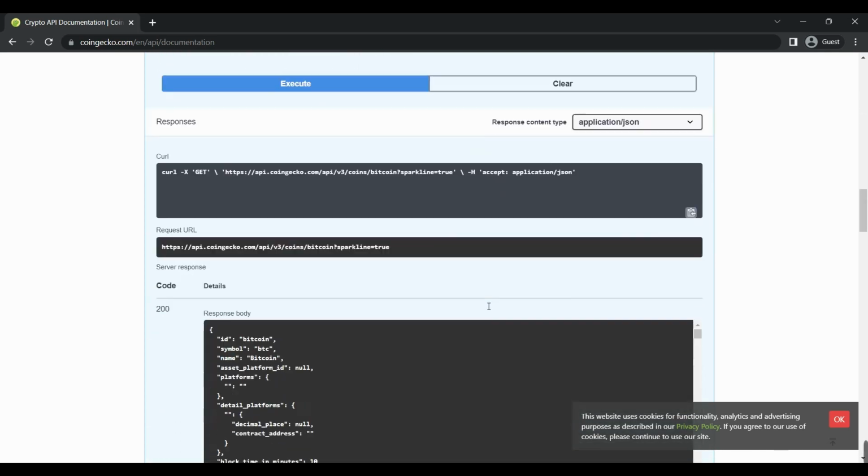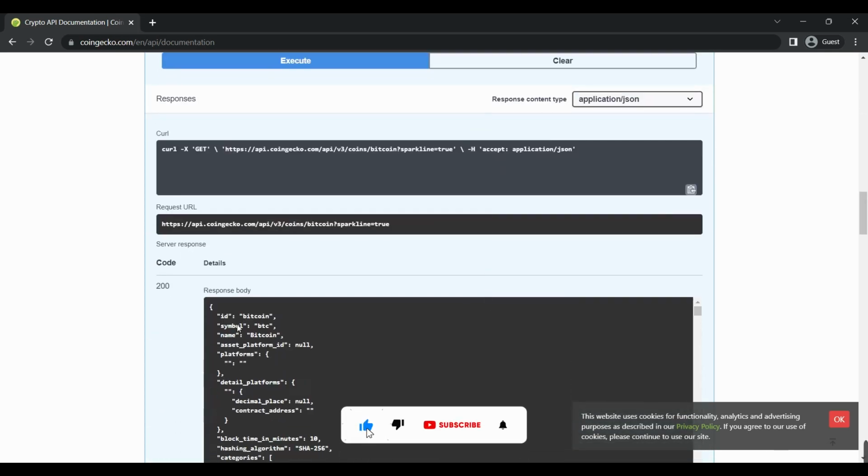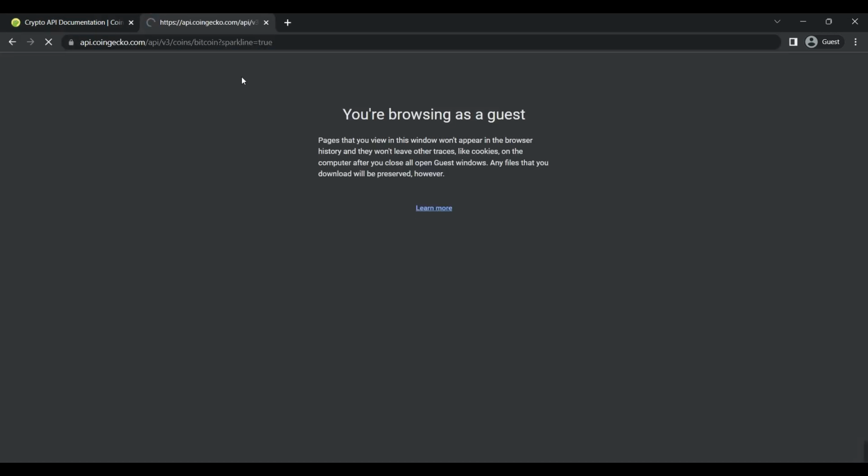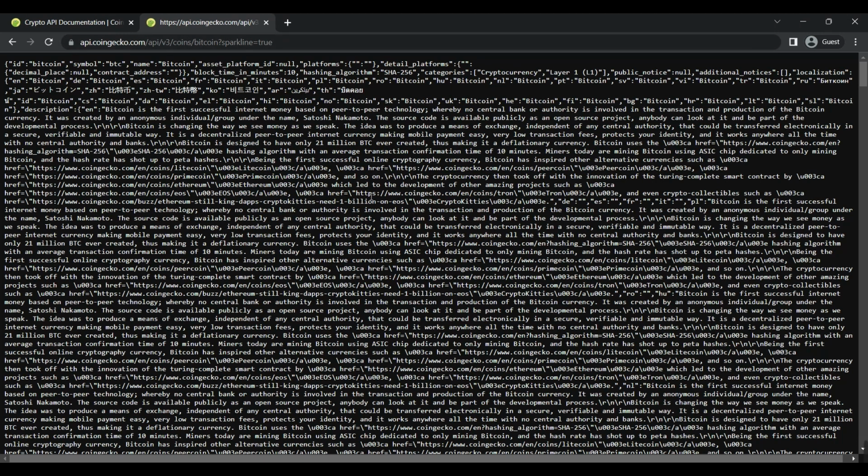So let's see. Yes, the result is 200. That means it's okay. And let me copy and paste this URL here. So here there is a request, and as you know, this part is our base URL, and this part is our parameters, and actually this part is our path.